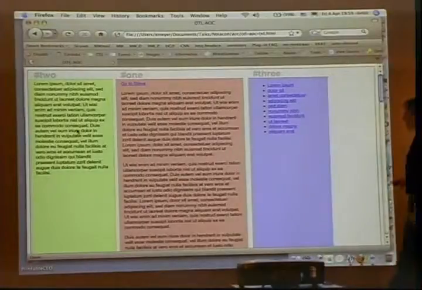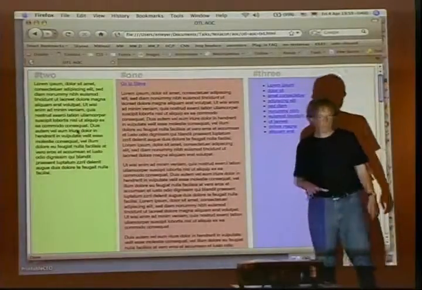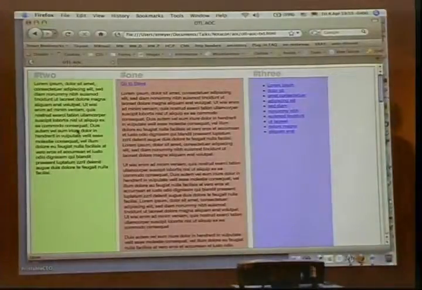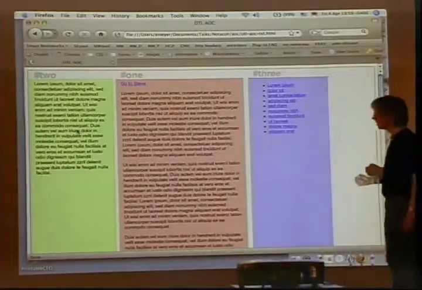And Alex Robinson came up with it not quite a decade after CSS1 was released. And that's why I hate him, because I didn't think of it first.